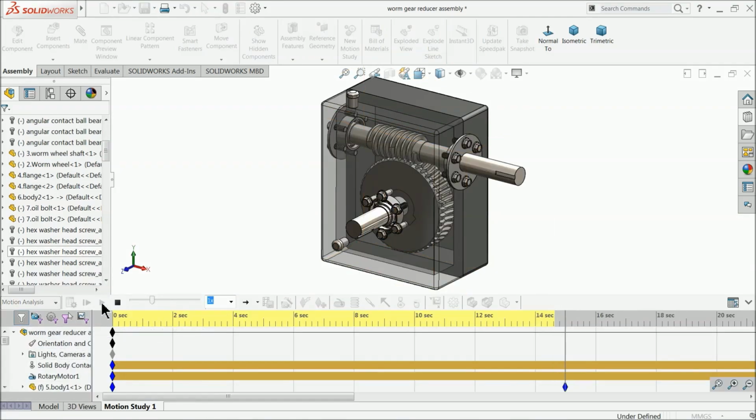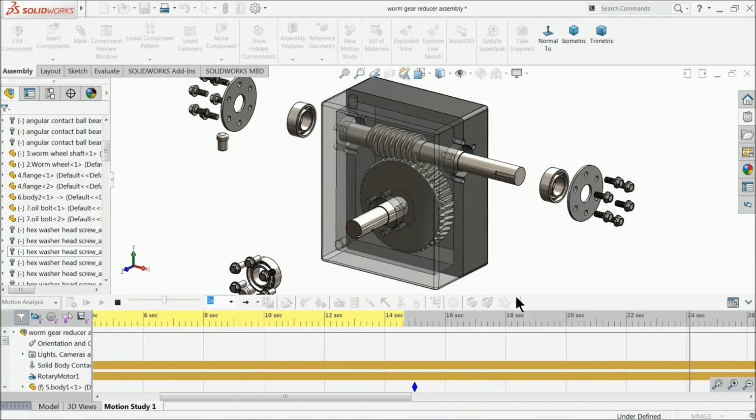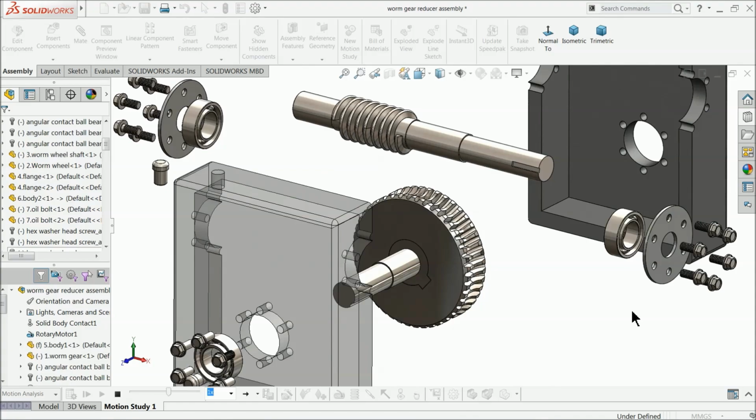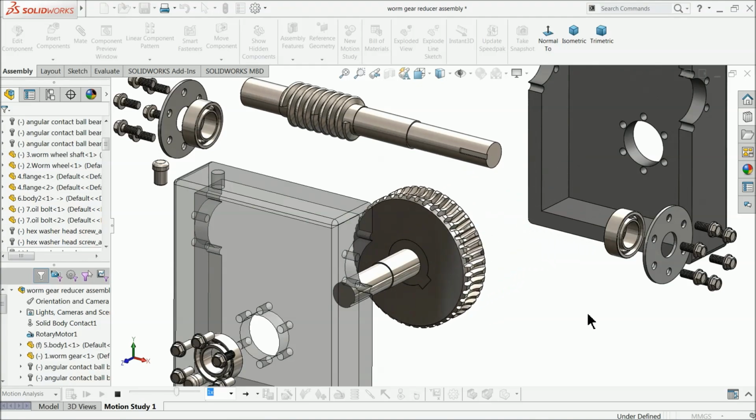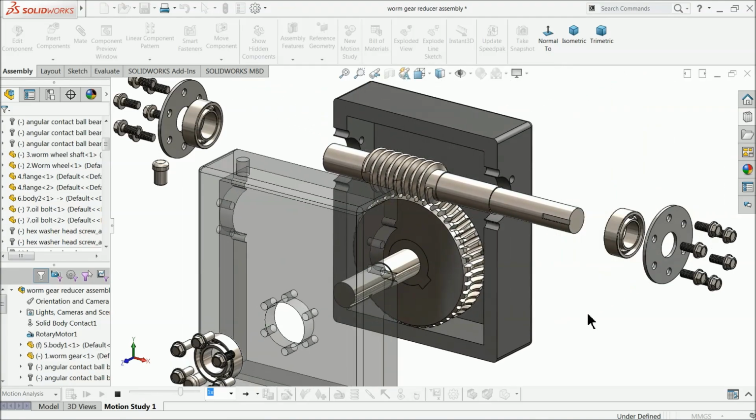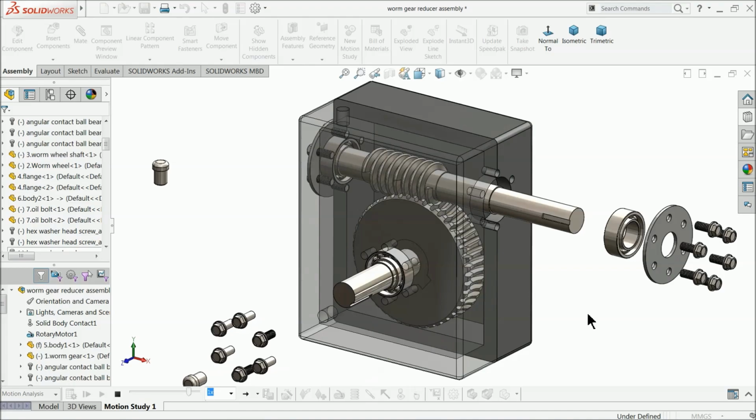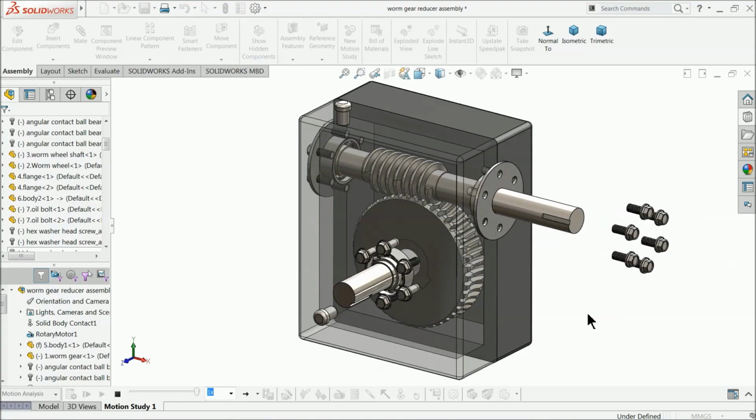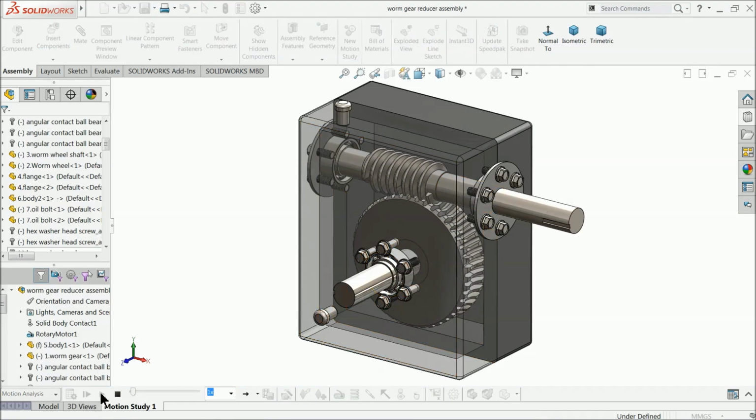Now this is almost calculated. Now see. Now it's going to reassemble. So this is the simple tutorial of worm gear reducer. Here we will reduce the speed of worm gear with the worm gear. Let's play it.